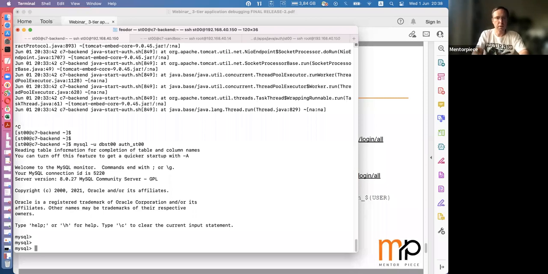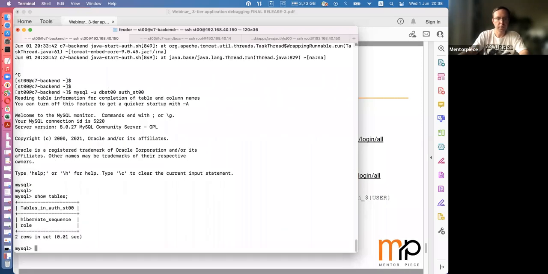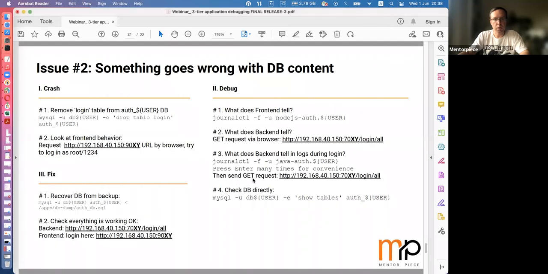So we connected to this DB, and then let's check which tables really exist here. And yes, we see that it contains only one useful table that is named role, but there is no table that is named login. So we can honestly say that we found the real root cause of the issue.